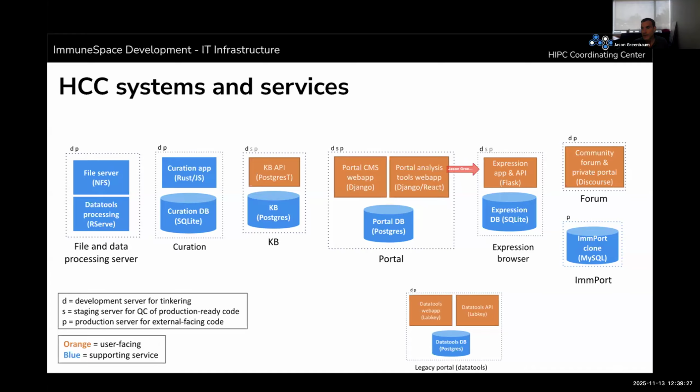And then we have a forum, for which we use this Discourse system, which is an off-the-shelf discussion board system that we use to host the forum and our private portal. And of course, we have a clone of ImmPort that is a MySQL server. That's simply an export of ImmPort in MySQL form.